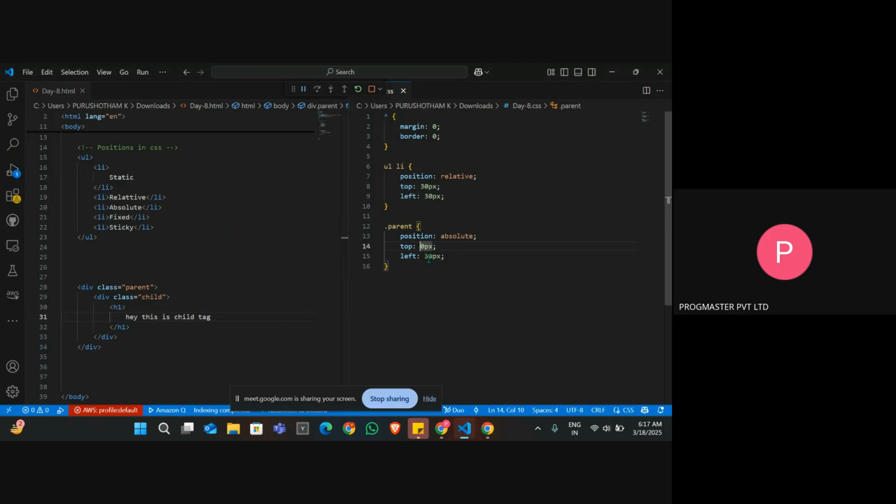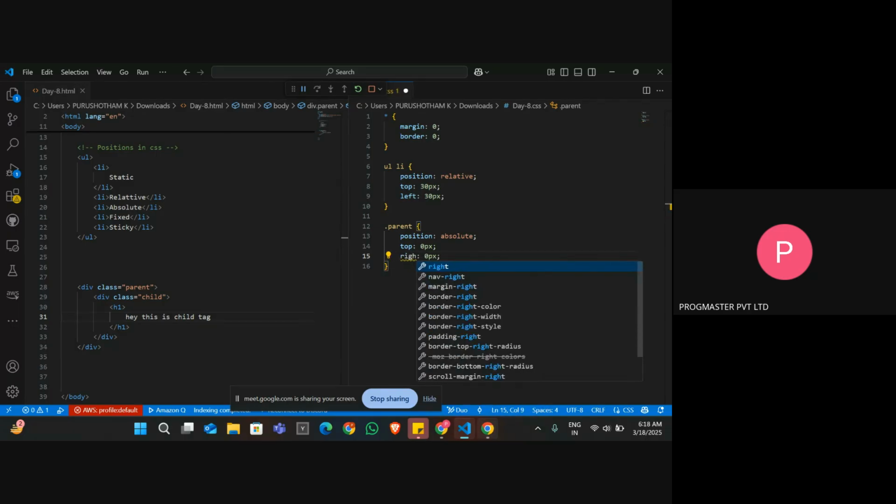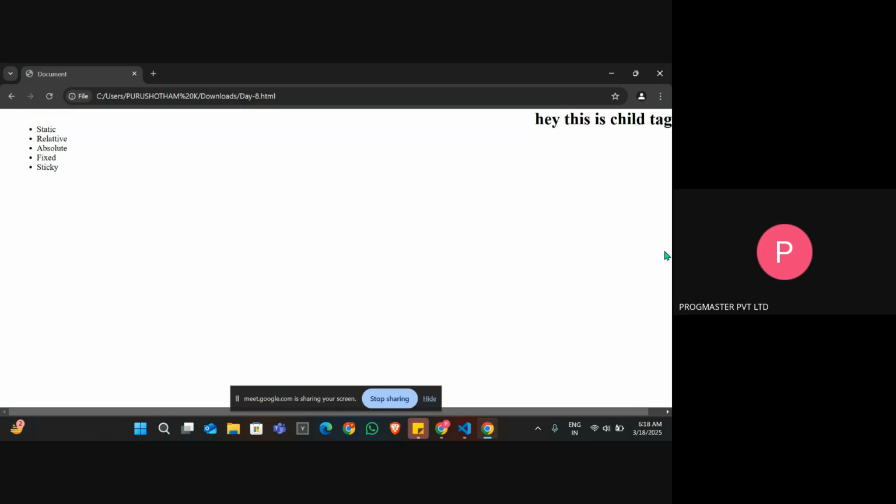See, it goes to the top here because it considered the entire website as the parent tag. That's why when we put top 0 on the absolute, it will go to the top. Similarly, if I put right 0, see here, it jumped to the top right. So when you need to use absolute and when you need to use relative, you need to understand; most people get confused, mismatch it, and write it wrongly.